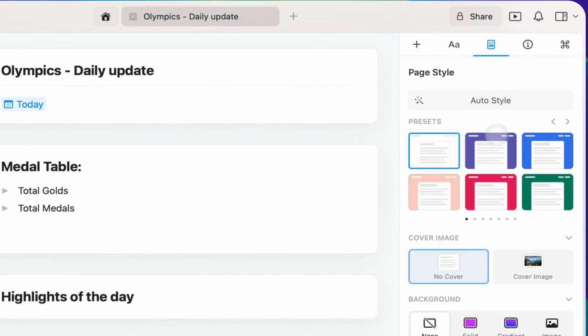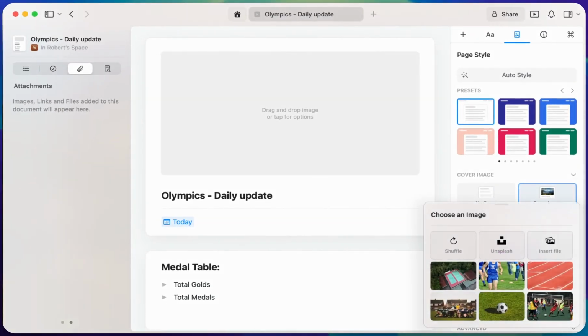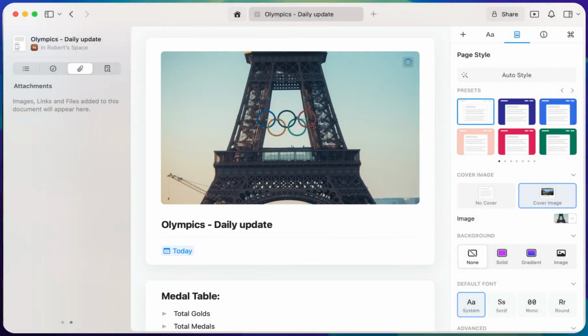So the first thing that we're going to actually look at is navigating to the right-hand sidebar, page style, and adding in a cover image. As you can see, you just need to select into the cover image, insert a file, and you just select your file and in goes the cover image itself.